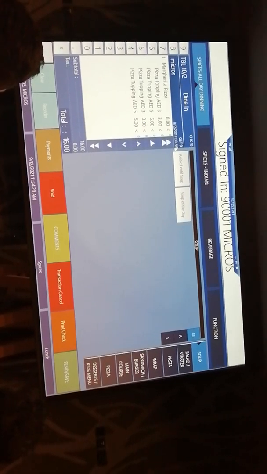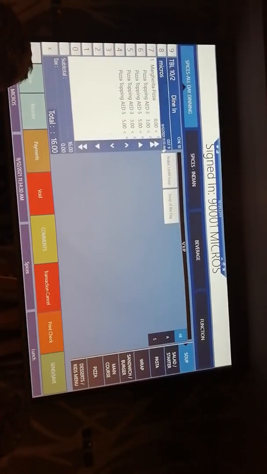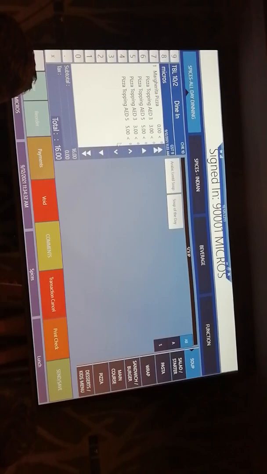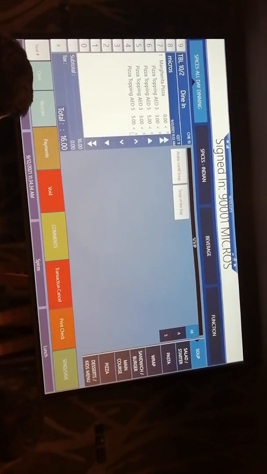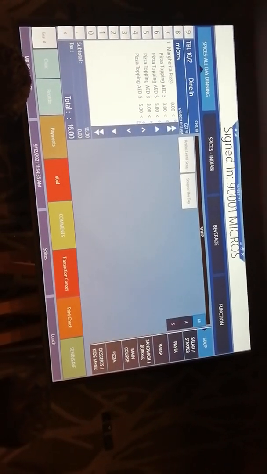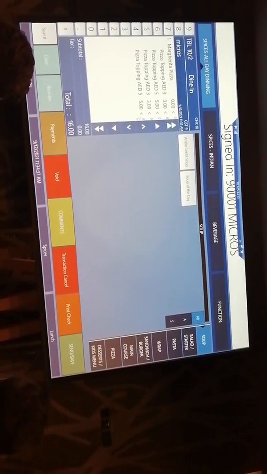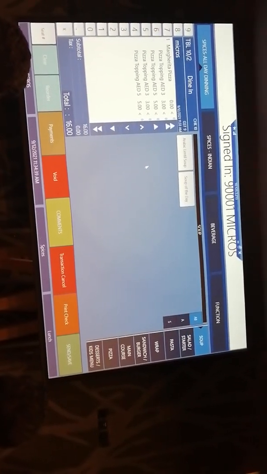So whenever we are saving, this will not go to the kitchen, right? No, because it's already sent to the kitchen. If it's already sent to the kitchen, it will not save. It will not print another one. It's just basically saving what changes you made on this check.